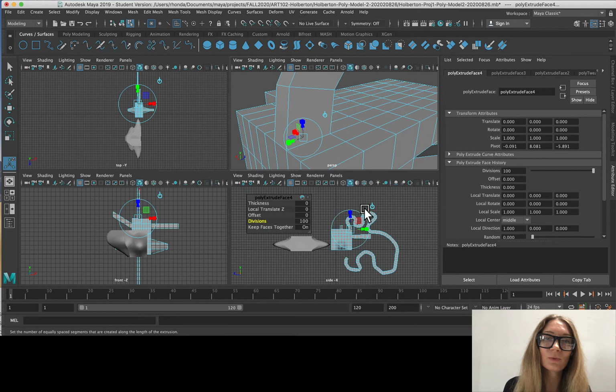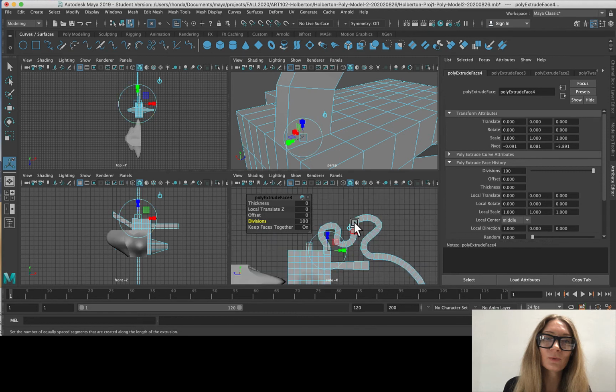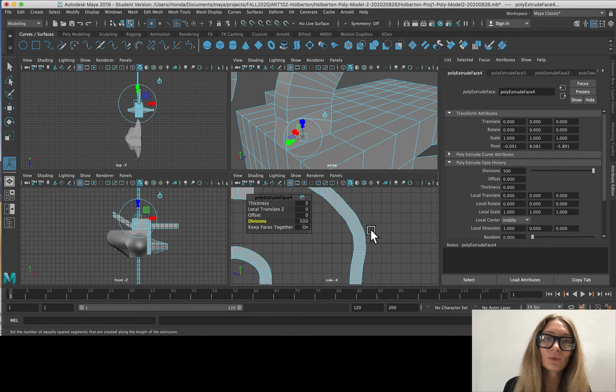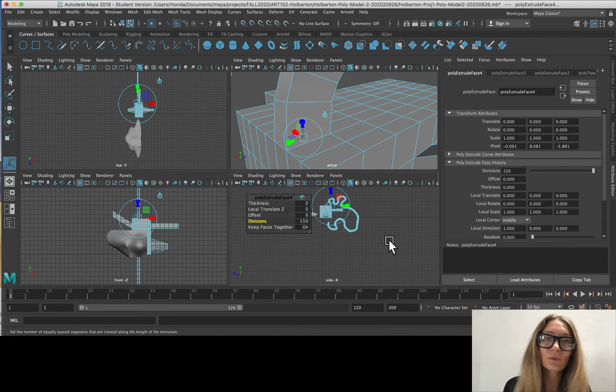And now I'm getting a more accurate curvature, so all the faces are following the curve. If you need more detail, you can always type in 500. But it's always better, remember, in Maya to only use as many faces as you absolutely need for computational efficiency's sake. So I don't think I actually need that. Maybe 150 is probably enough. That looks good. All right, so now let me go back into my perspective mode.